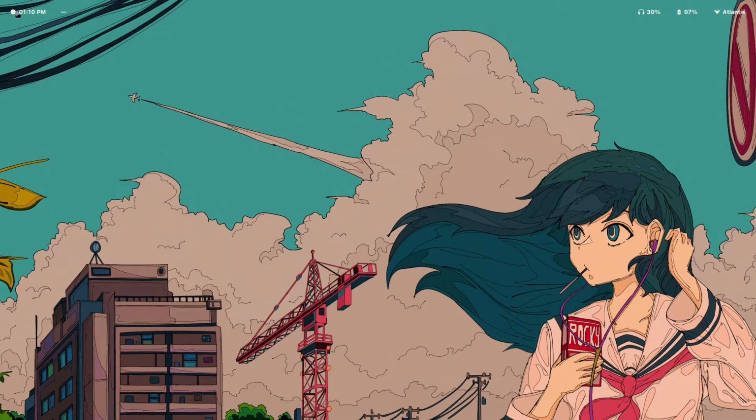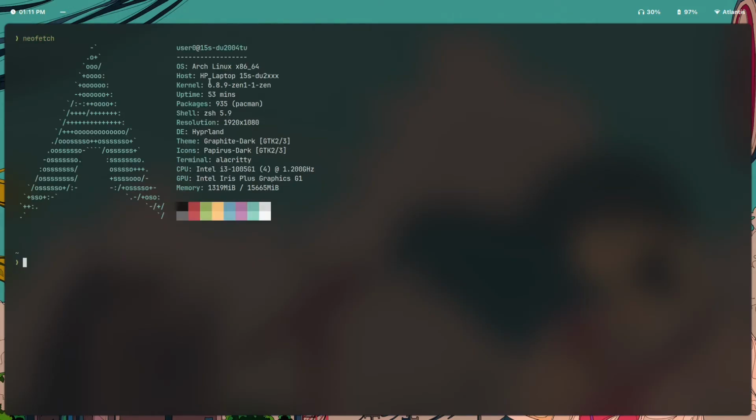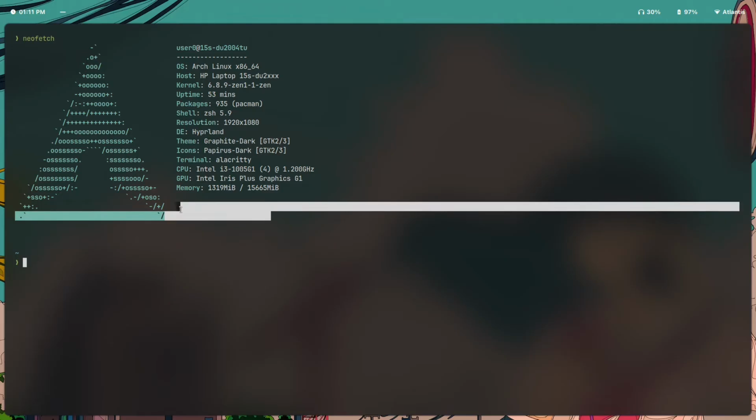Now, as you can see, this bar that I have right here is Waybar, and I was using Pywal before, but I've turned it off just so that you guys can see what it looks like without the colors that were supposed to be there. Same thing goes for Wofi, which is my application launcher, and for Alacritty, which is the terminal as well. If I pull up Neofetch here, as you can see, these are the default terminal colors.